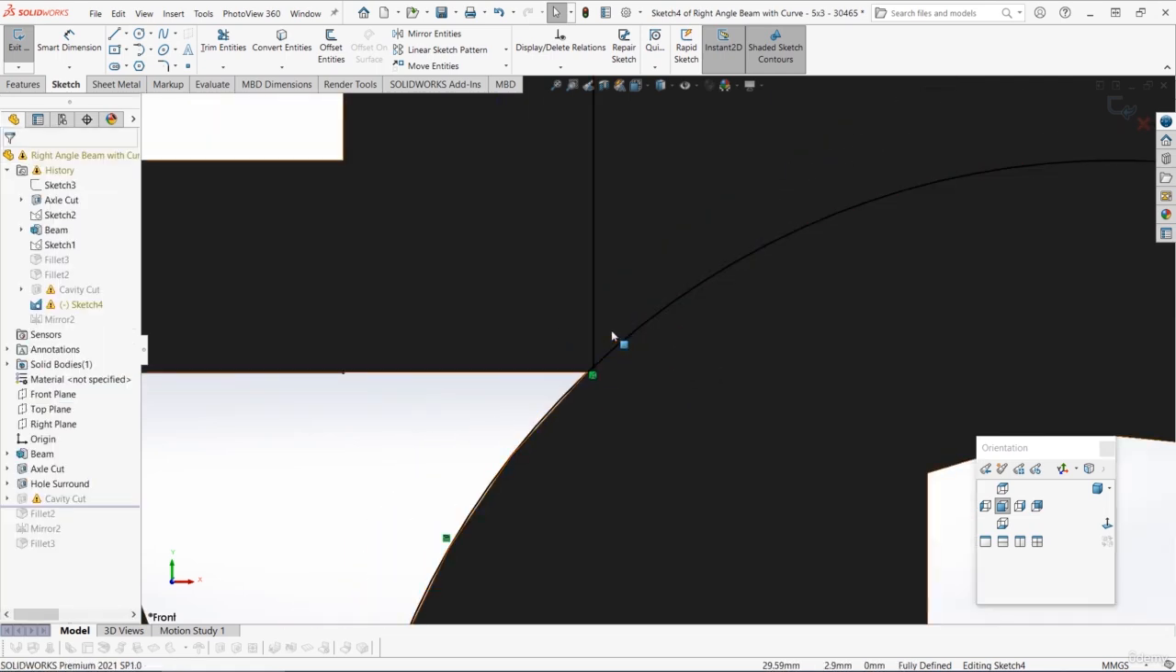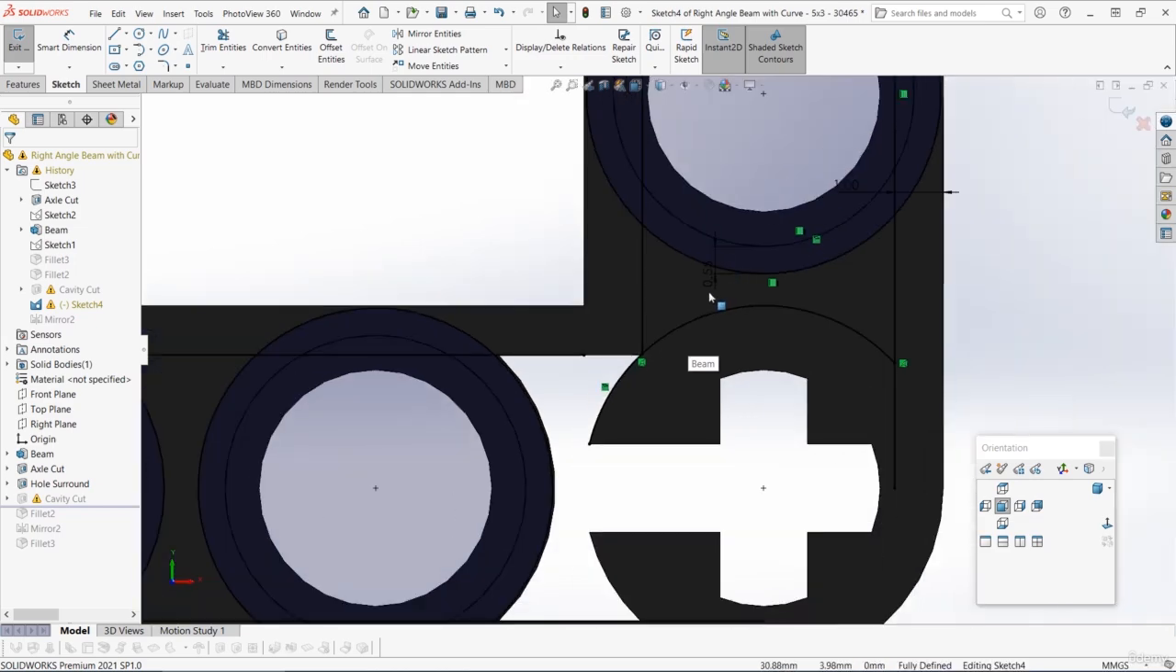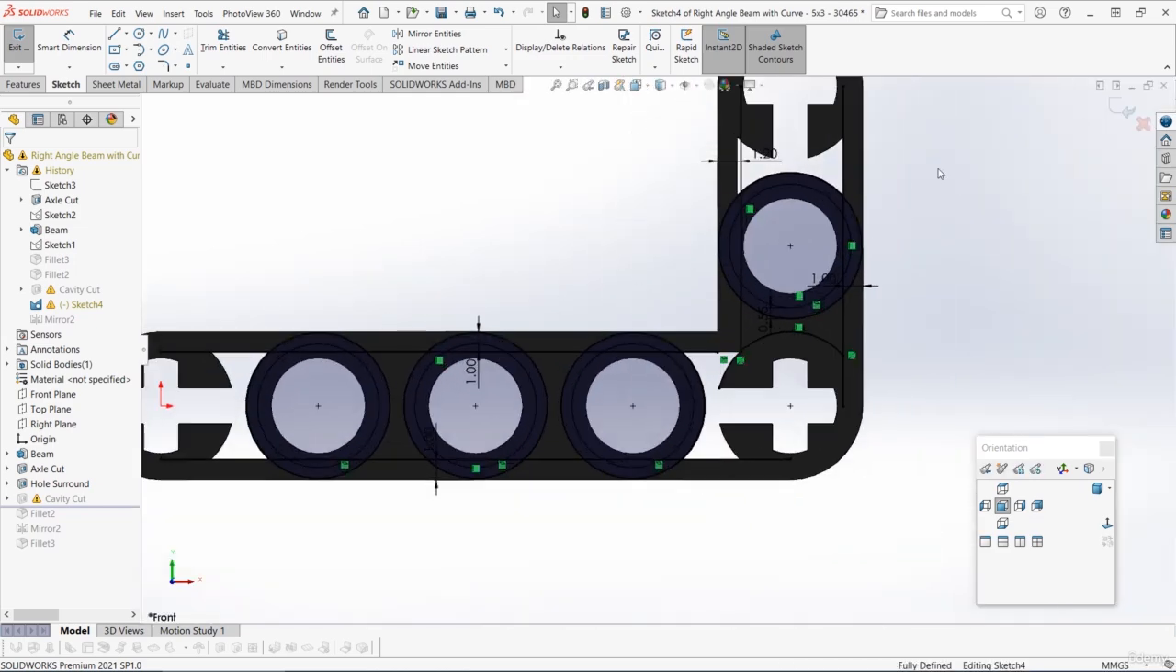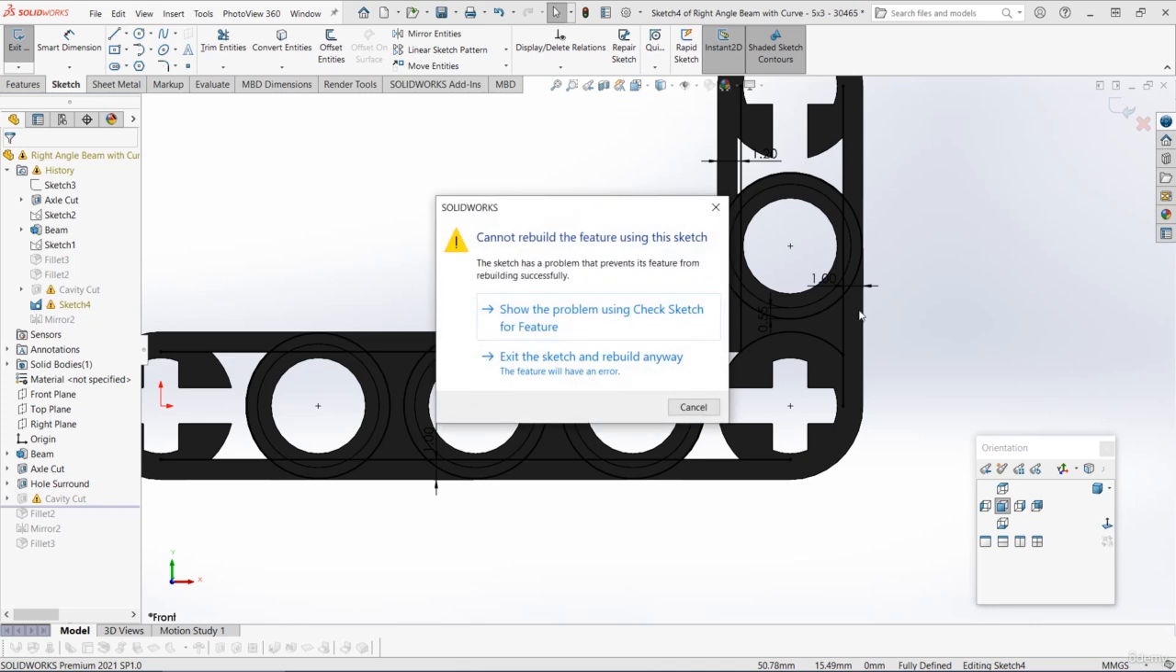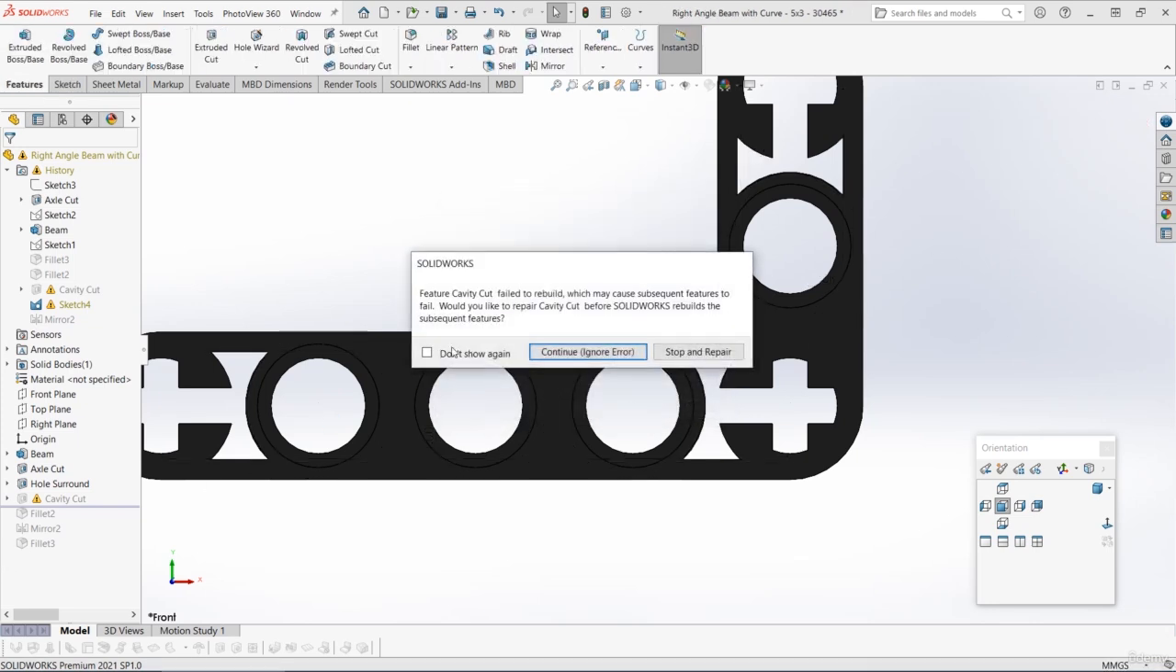So it looks like a really small gap there that we're going to cut out. But actually, once we add the fillets in, this will add more material. Let's now exit that sketch, and you might get some warnings or some errors like this. You can just ignore them at this stage.